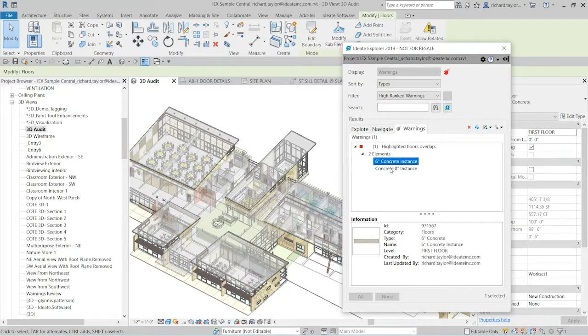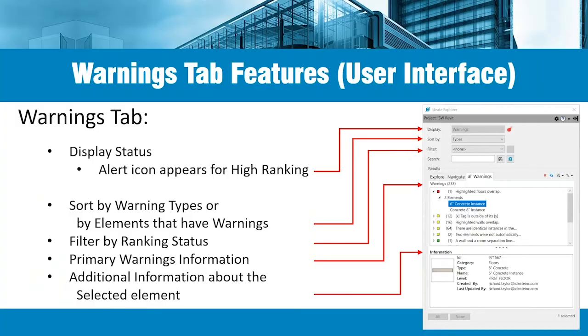Okay, so that's why, like I said, I spent a lot of time at the beginning talking about the Ideate Explorer interface, because the warnings are going to use those same features of display, sort by, filter, search, and the results tree.